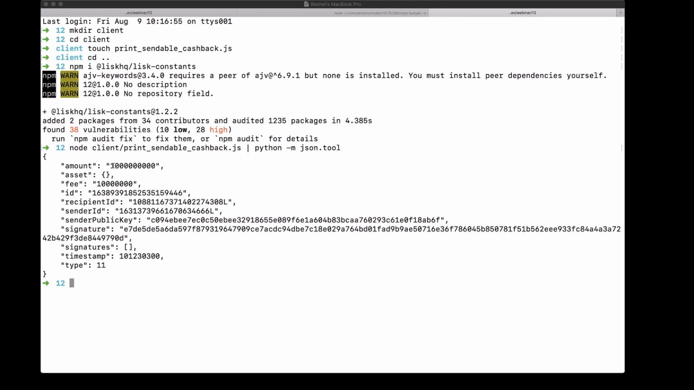We can see the amount, which is 10 Lisk in Beddows. We can see the fee, and that's 0.1 Lisk in Beddows. The address, the ID, the sender ID, and the signature. So now that we have that, we actually have everything up and ready to send that transaction. But before we send the transaction itself, I think it's always good to check the balances so that we can actually see the differences of what's happened.